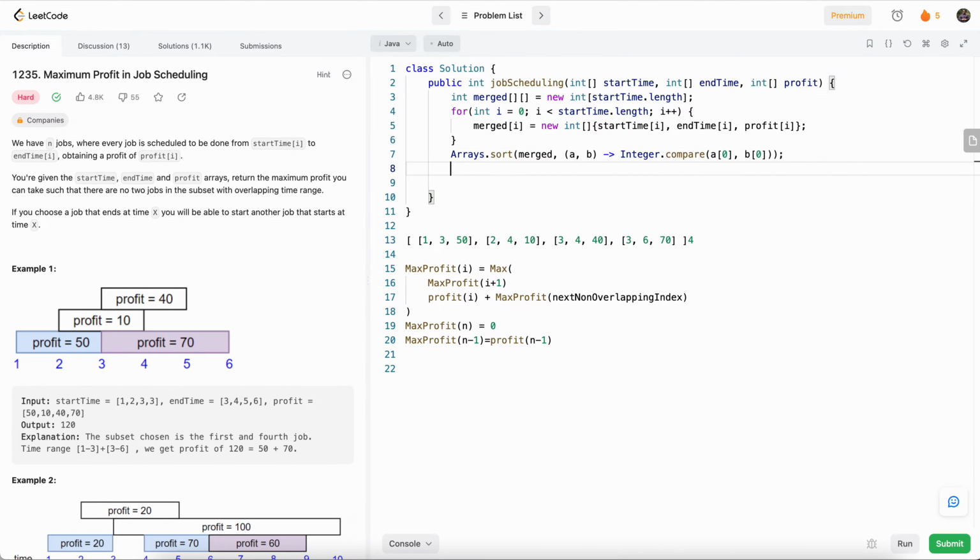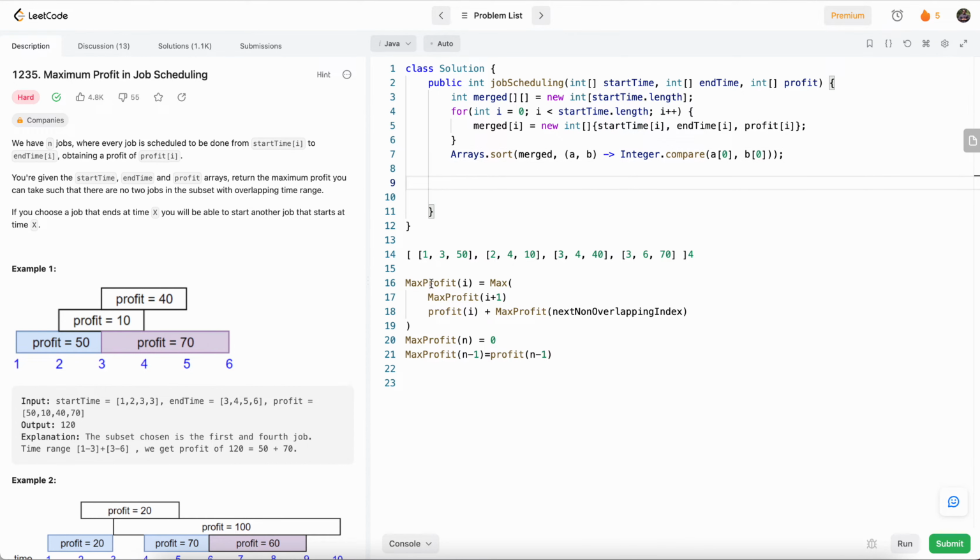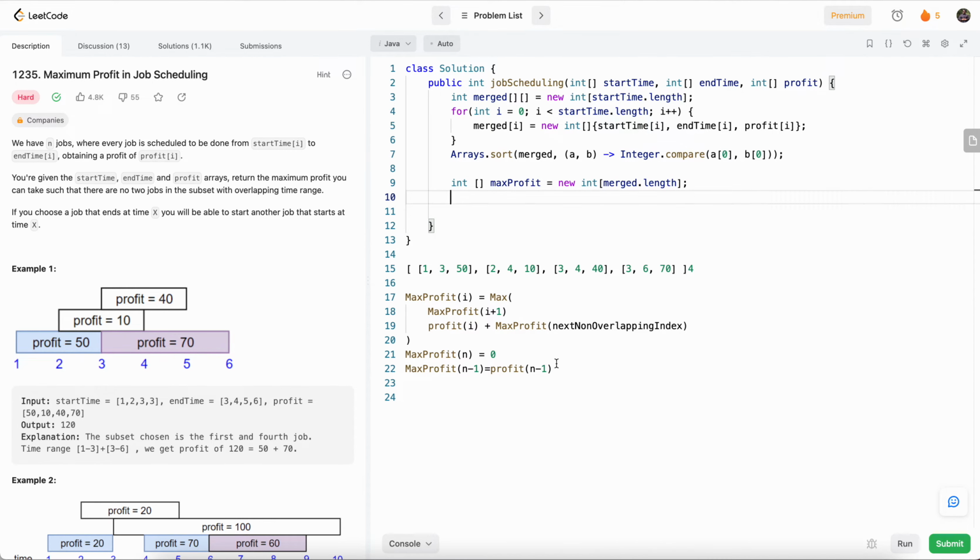Now that we've sorted the array, let's go ahead and create our max profit array, which will contain the max profit at each index. That's our max profit array, and we actually need the length to be plus 1 of merged.length, because for convenience we'd like to index n, which is equal to the length, in the array as well. And by default everything has a value of 0, so we don't need to do anything special to get this functionality.